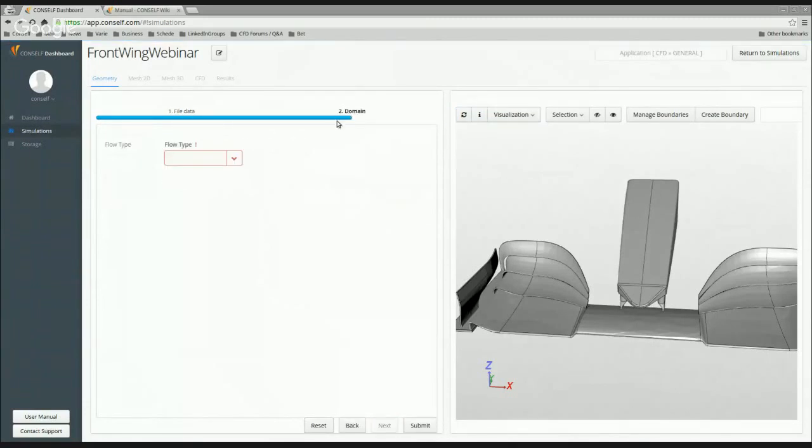We can go to the second step and choose the type of flow. We are going to put our geometry in a wind tunnel, so this is an external flow. And choosing external, you have to assign 6 different quantities in order to define our wind tunnel. These quantities have to be assigned, as you can see here, in file units.